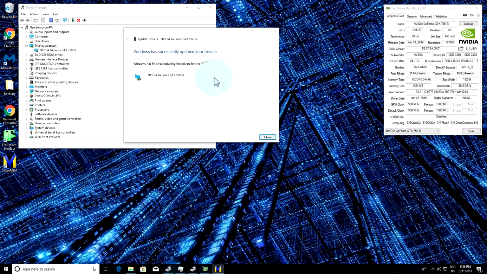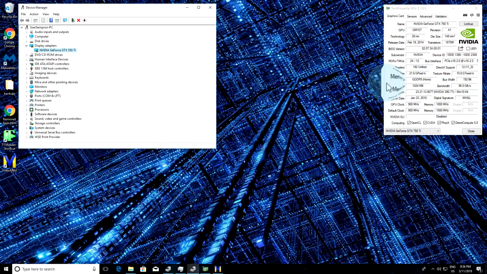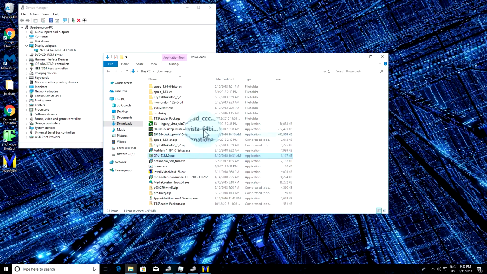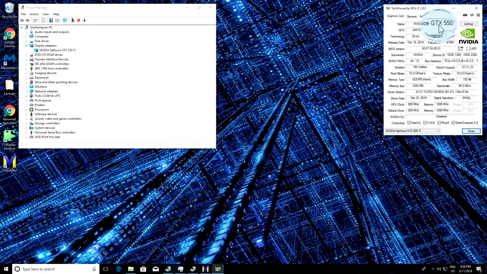And here we go. Installed. You click close and you'll see it update 550. I click refresh here, but it's not working. It turns out GPU-Z just doesn't seem to refresh and show you the proper thing. So I'll just close it and reopen it. And there we go, 550 Ti.